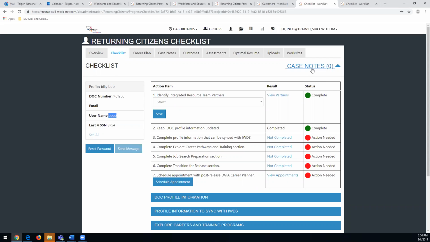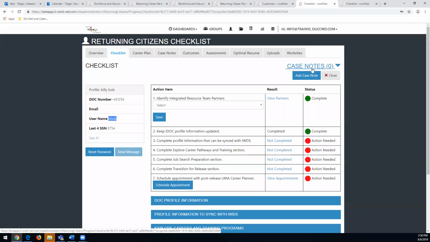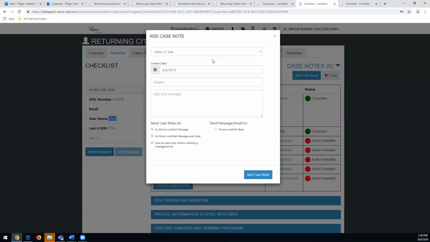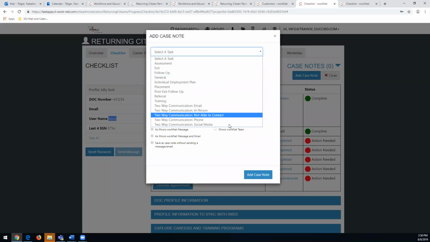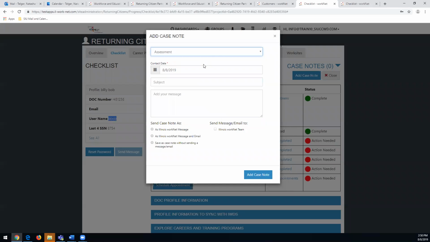I want to point out the case notes too. We have a case note tool, and then you select a task. Know that this is a global tool that we have in WorkNet, so there are a few things in here that you may never use. But we have selecting a task. Let's say the first thing I'm going to do is an assessment, or we'll just call it general. And you can put the contact date.